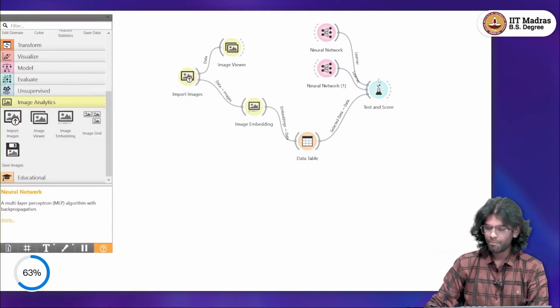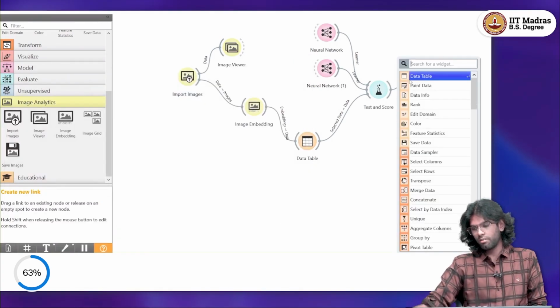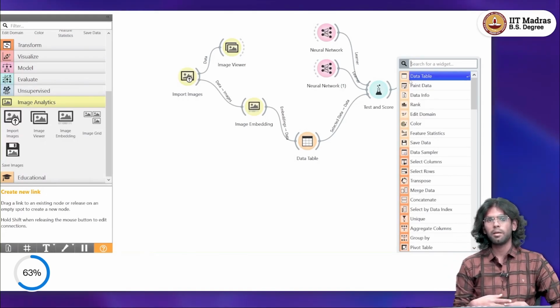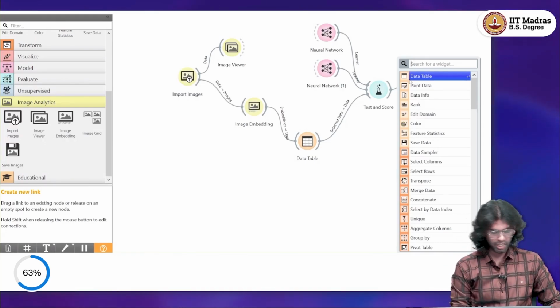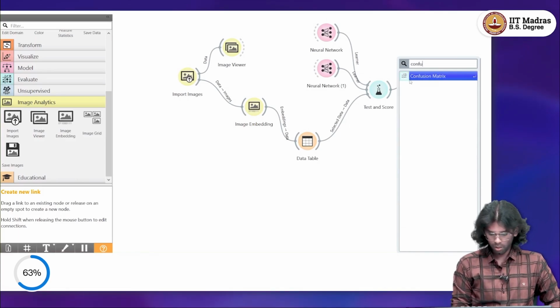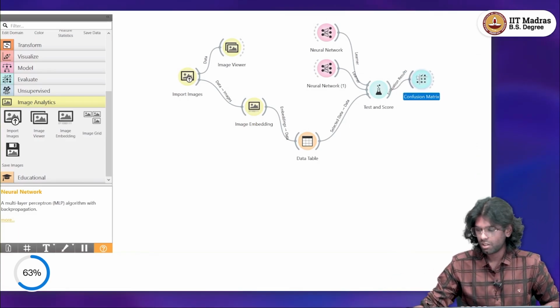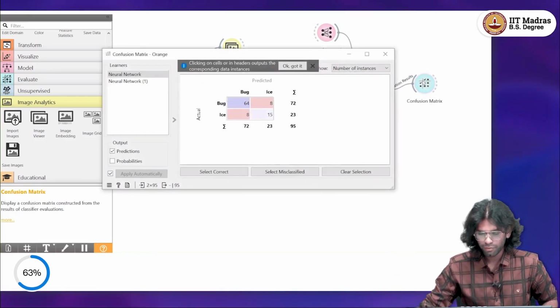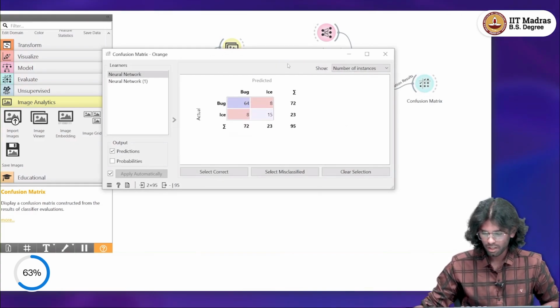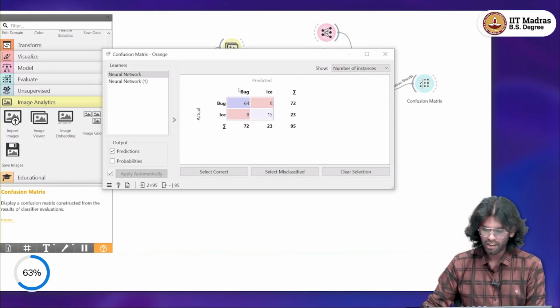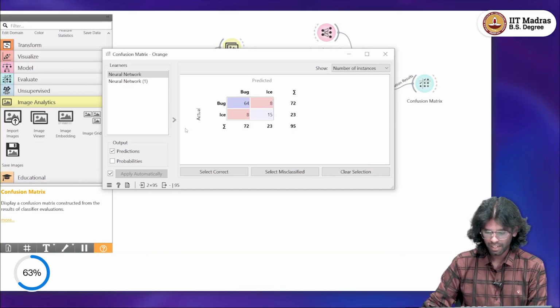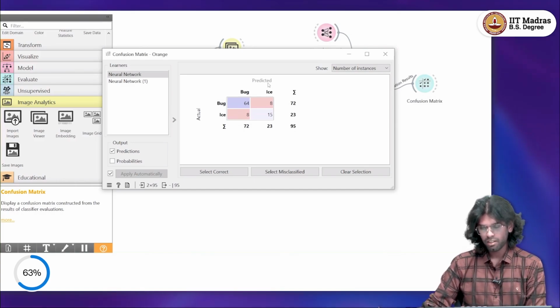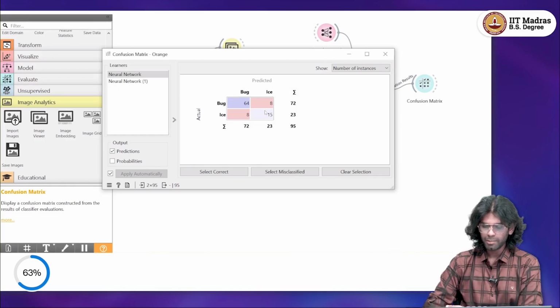So now through test and score, we can see where our model has actually made certain misclassifications or mistakes. So for that, I'll use this widget called confusion matrix. It's not that confusing, but basically what we have is the following. We have a predicted class and an actual class. So our model, given some input, is predicting.